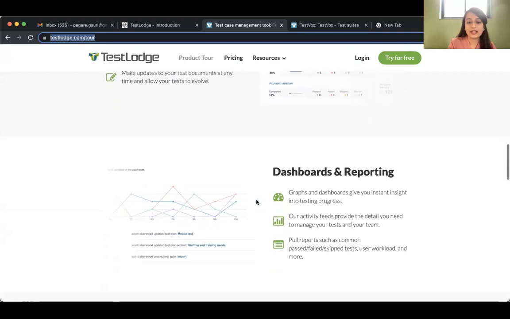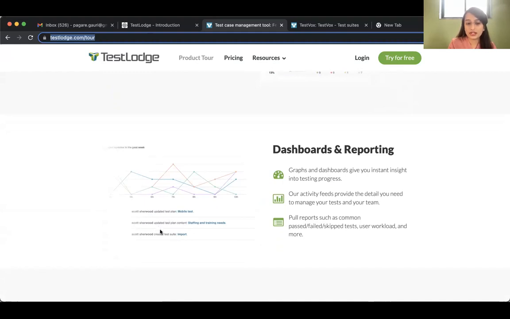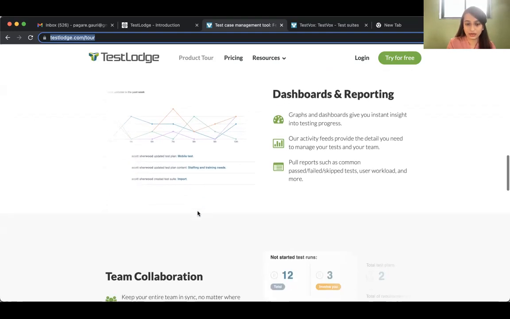Then it has dashboards. Here you can get a look at how the dashboard will look. You have a graph and you can track all the activities in your project. Here you can see the 10th hour, what the progress was and so on. Also you can see the timeline, like who has updated what. For example, Scott has updated these cases. So you can get an overview of what other members of your team are doing.